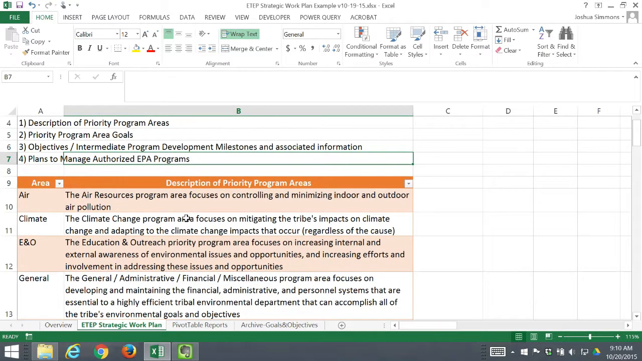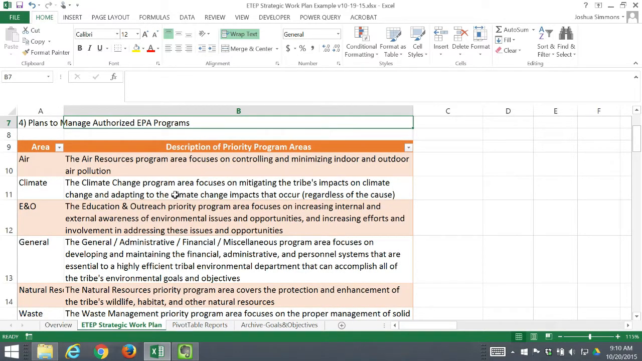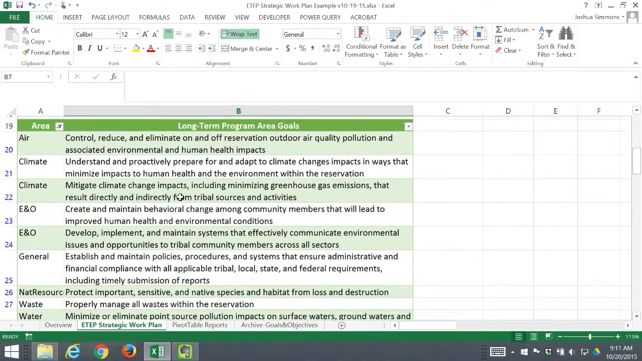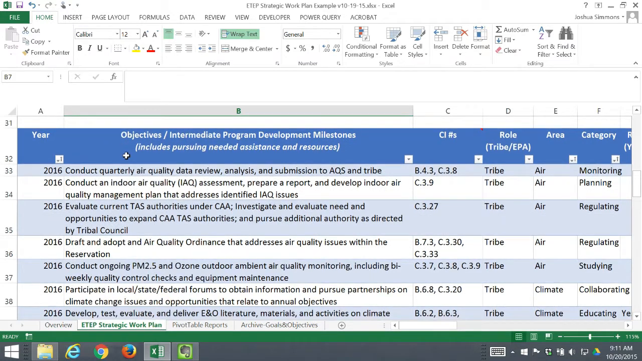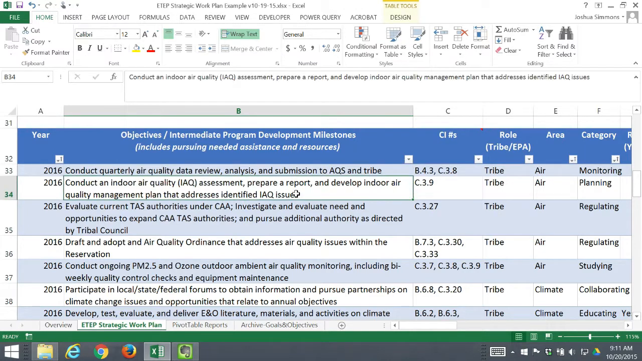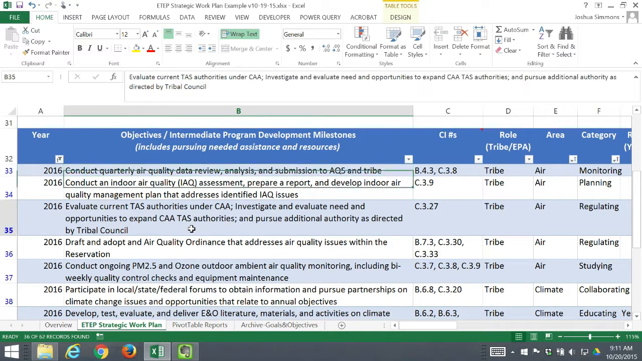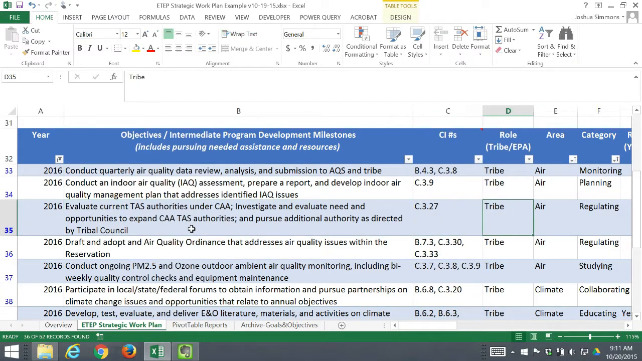So here we are on the main body of an ETEP strategic work plan, and we are now focused on adding, keeping track of, and managing employee time and responsibilities for the objectives. I've scrolled down to the third table that focuses on the objectives, which is the main management tool. For each objective for the year 2016, I've added employee time, so I'm going to filter out all the years and just do 2016 for this sample ETEP strategic work plan.